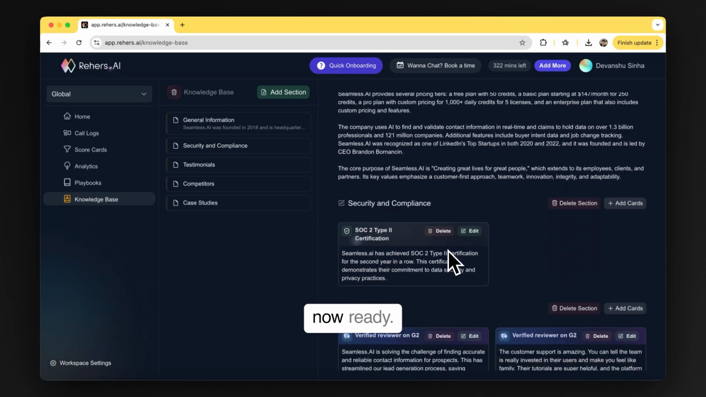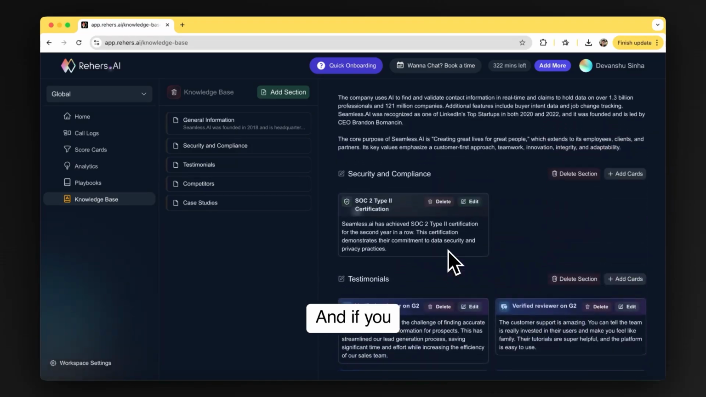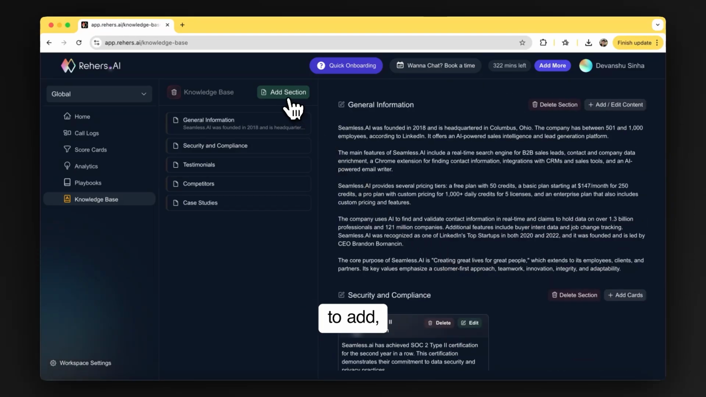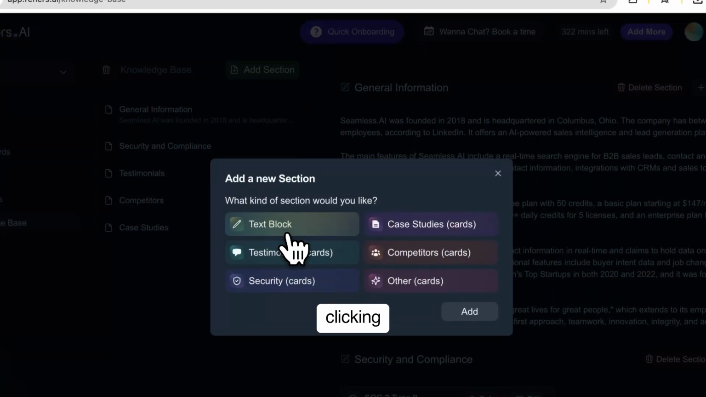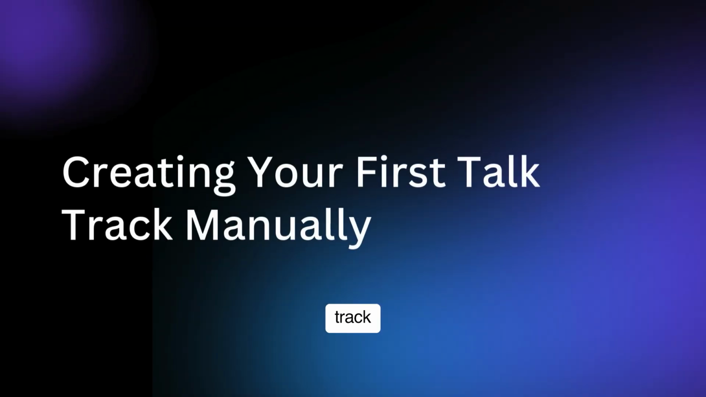Our knowledge base is now ready. Make sure you review this knowledge base before proceeding further, and if you have any additional information you want to add, you can do so by simply clicking Add Section button and choosing the appropriate section element you would like to add.